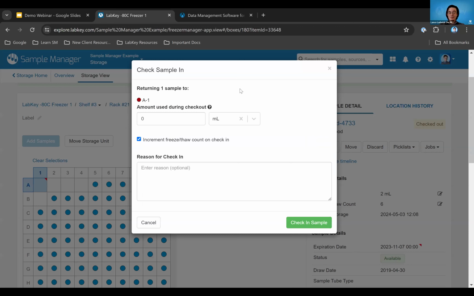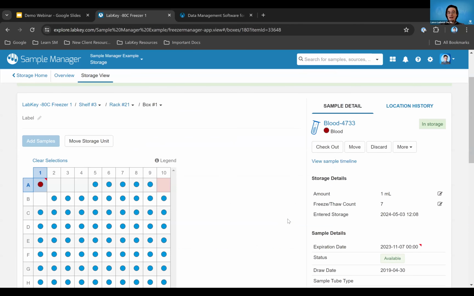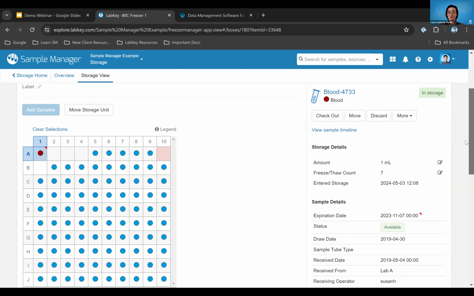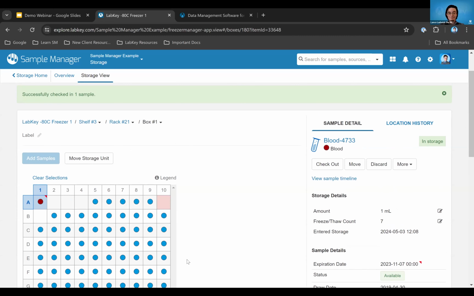Now that I'm checking in my sample, it's going to ask us how much we used during our experiment. So let's just say I used 1 ml. It's going to ask us to increment our freeze thaw count. And then I'm going to just save for my demo, and this is all going to be tracked in my audit log. When I check it back in, I can see that we automatically reduced the amount we have available of the sample and that we automatically increased our freeze thaw count. That way we can keep real-time check of what's going on in the system.